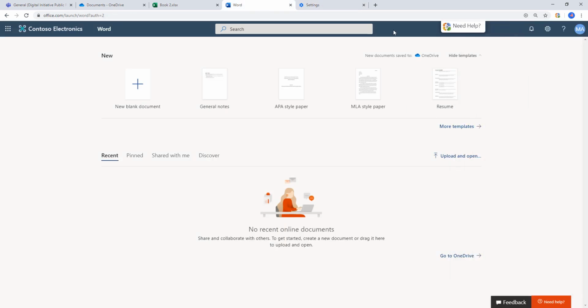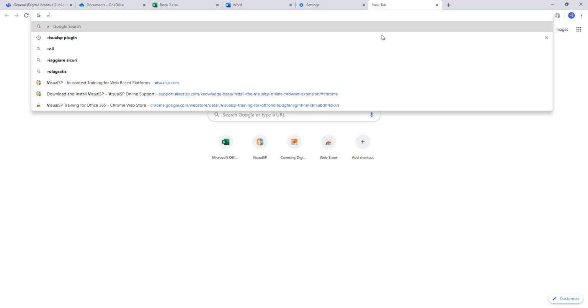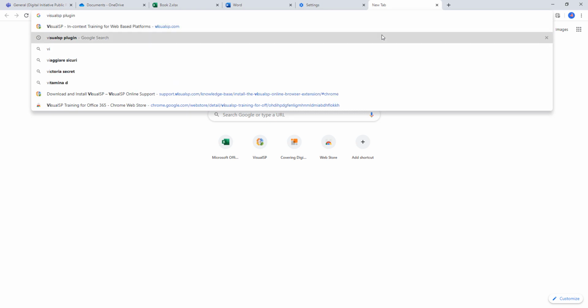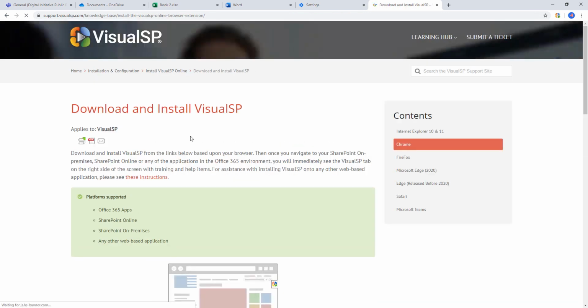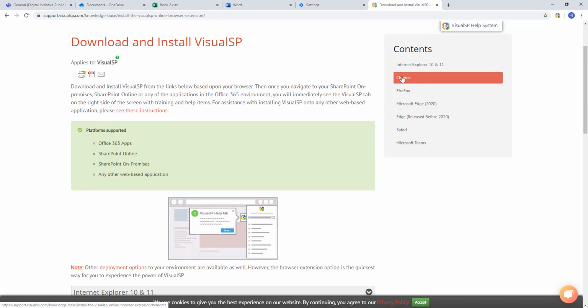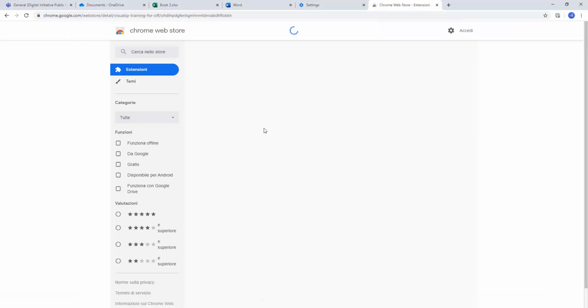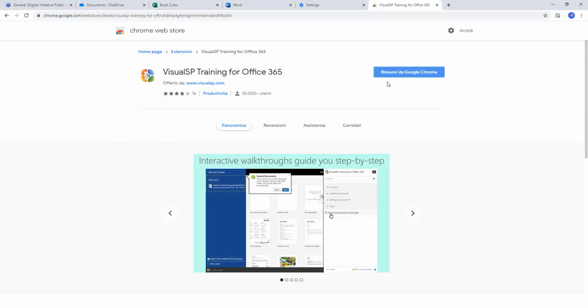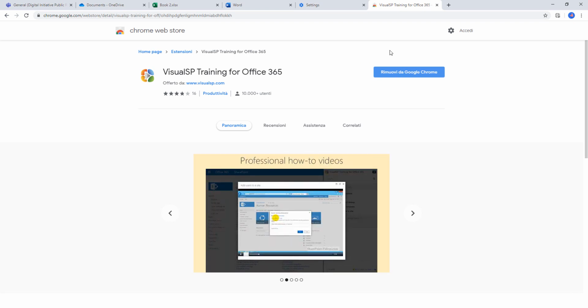Alright, if you don't have the VisualSP tab, you can get that by just typing in VisualSP plugin. Here we go. You type that in, VisualSP plugin, click on download and install, and you can download it from, this is a Chrome browser, so you go to Chrome and install the extension. Okay. Once you install the extension, which I already have, see it's showing that to me in Italian right now because that's what my browser is set to. Once you have that, you'll be all set.